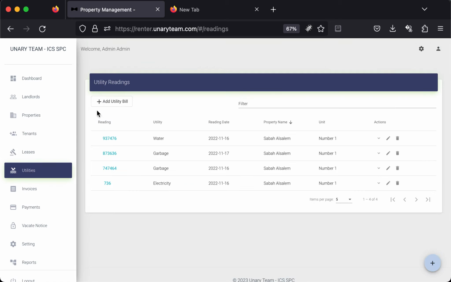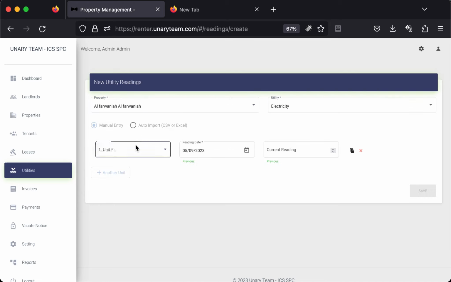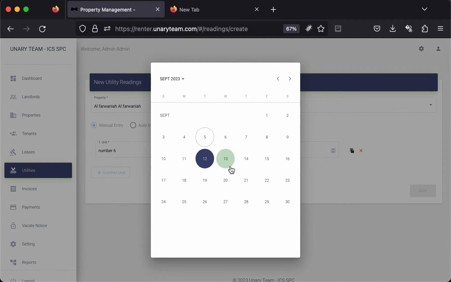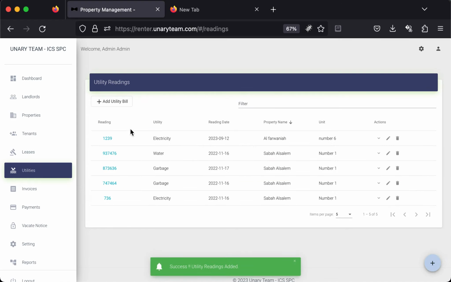Go then to the utilities. If you want to issue a utility bill, for example, you usually ask for extra cost for the water or electricity or maybe garbage. So here you add that utility bill. Go and put the property name, for example, and then the utility, electricity, and you put the unit number 6 and reading date, whatever the date is, and the current reading, for example, you say this was our reading, and then you save. There you go, you have your utility bill added.